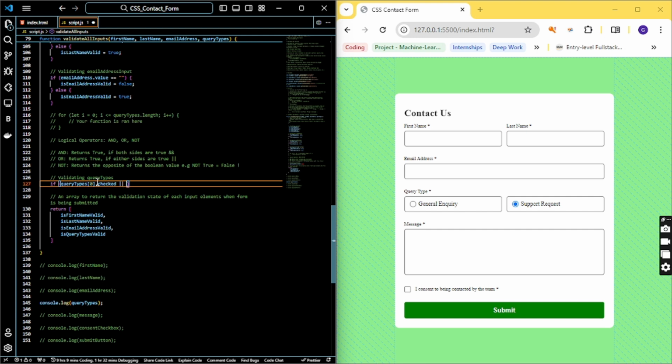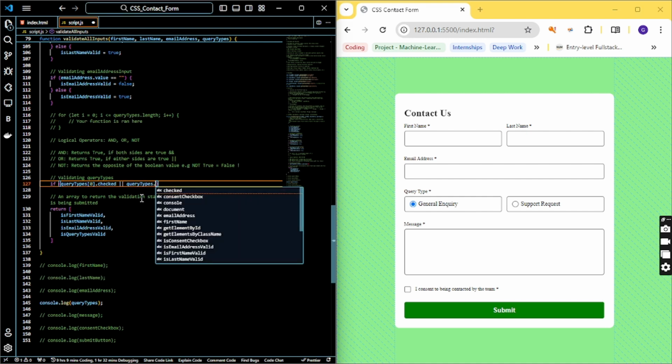If the first one is checked or the second one is checked, because since you can only select one, it has to be any of those that are checked. So for us to know that the user is actually valid, right? Follow me here. This is how you write logic in JavaScript.